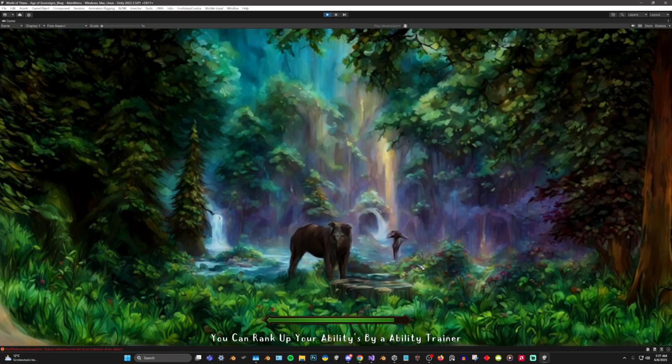You don't start with a huge bag. Oh, we're gonna have a problem. I forgot to disable the inventory background and the item slots. Now we're gonna have a whole mess.